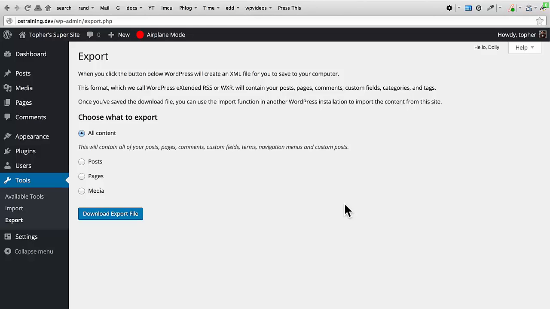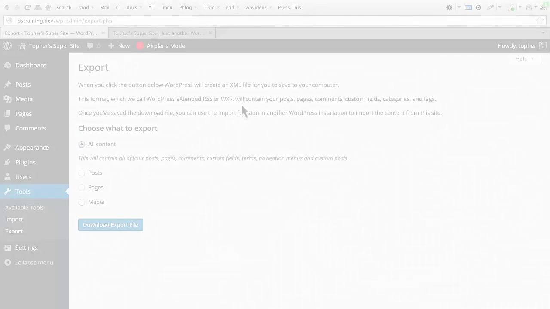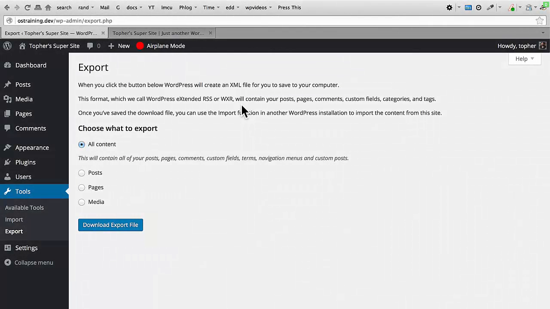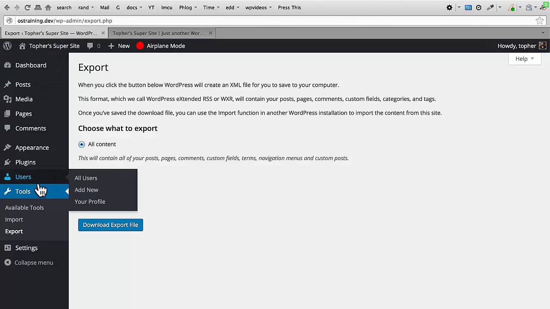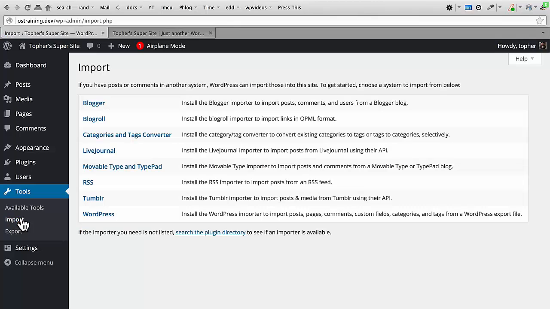So now, through the magic of editing, I'm actually going to go destroy this website altogether. Alright, so I just blew away this site and brought it back. But, as you can see, I don't have any of my old content. So I'm going to go to Tools, Import. And here you can choose to import from Blogger, Blogroll, there's the Categories and Tags Converter, LiveJournal, Movable Type and TypePad, RSS, Tumblr, or WordPress.